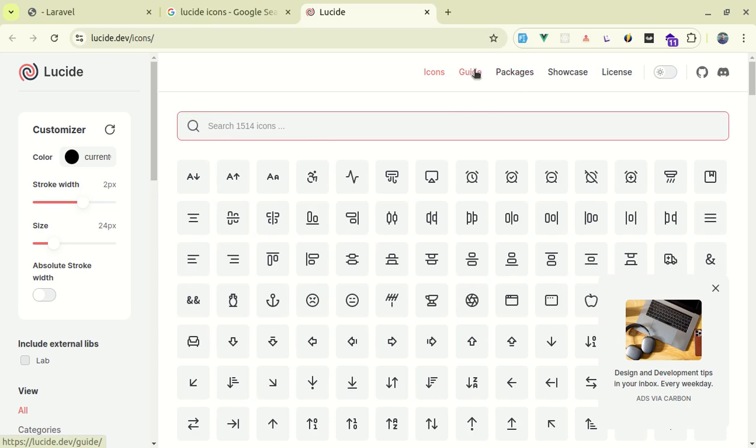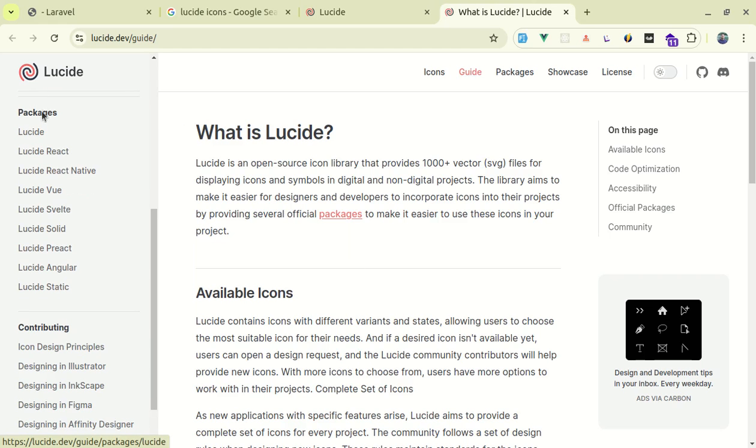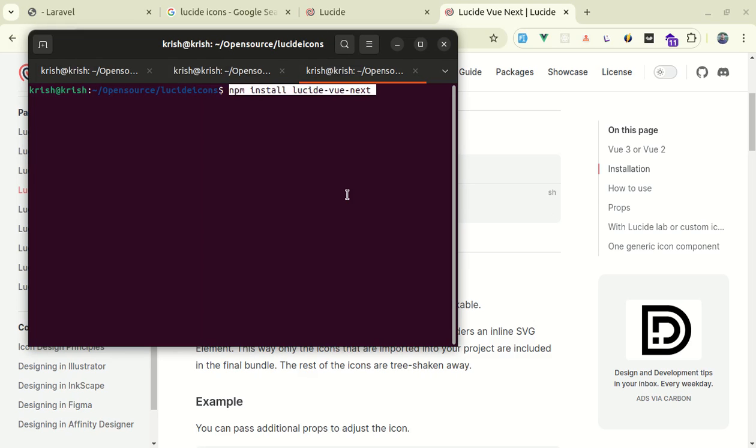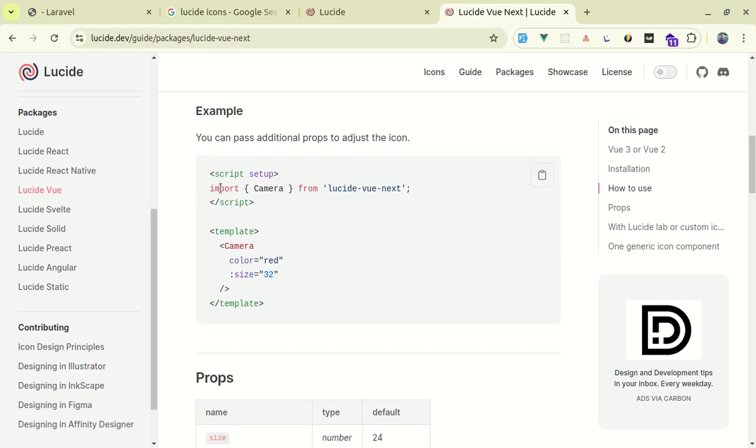So let me click on guide, and we have the guide for the packages, and we are going to use Lucide Vue. So to install, we need to run this command called npm install lucide-vue-next. If we are using Vue 3, I'm using Vue 3, so I will be using this command. So let me copy that and paste that in. And after installation, we can simply import it and then use it in our project.